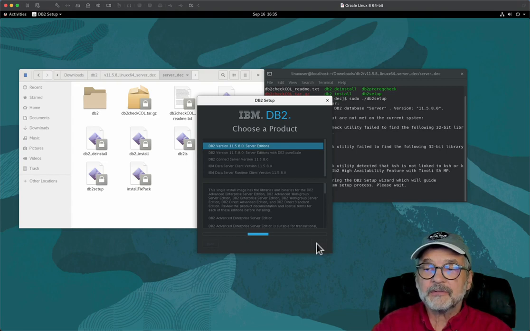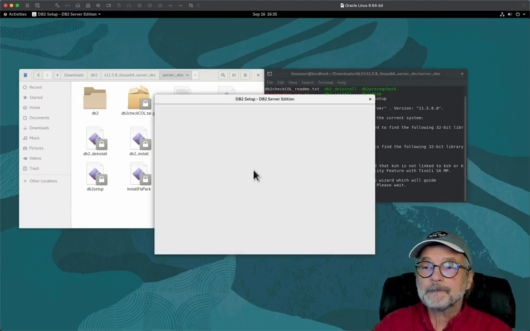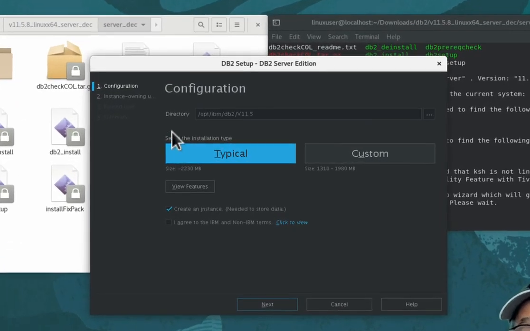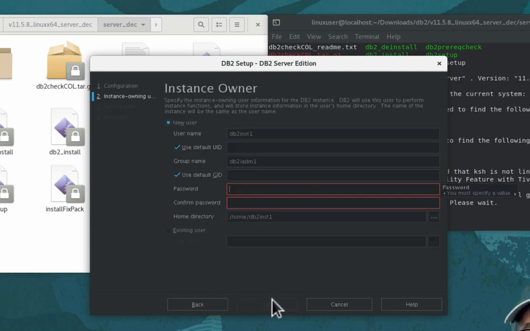I'm going to click Next. I'm going to go ahead and click agree, and I'm going to click typical, and then next. Now it's going to ask me for the password for the user ID DB2inst1. DB2inst1, that is the actual user ID that's going to be used to manage and run the database server. So just put something simple in there. I'm just going to put password, put it in twice, click next.